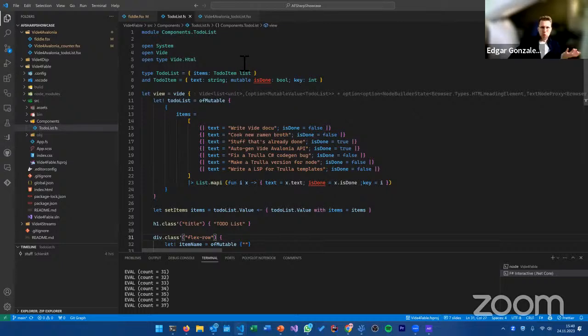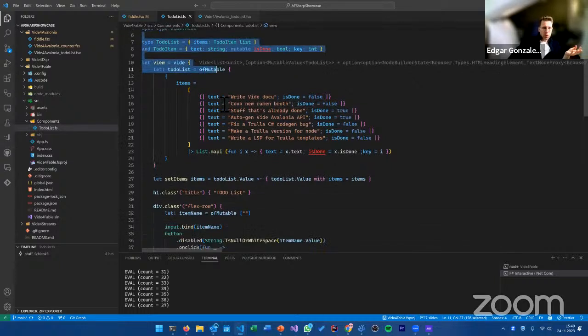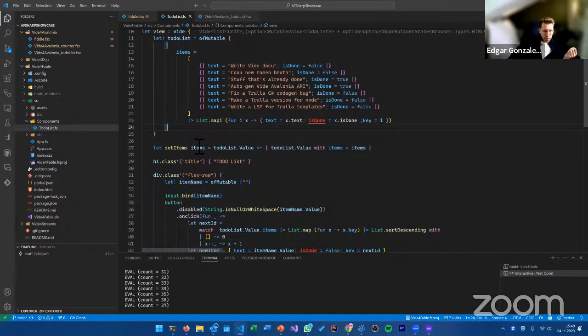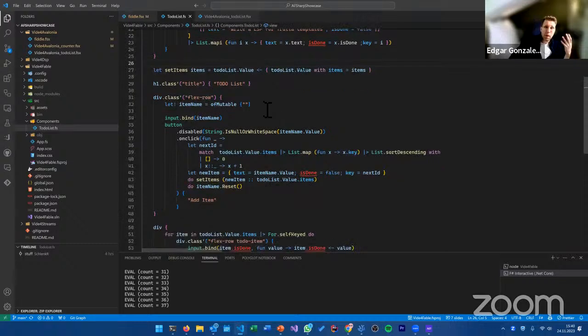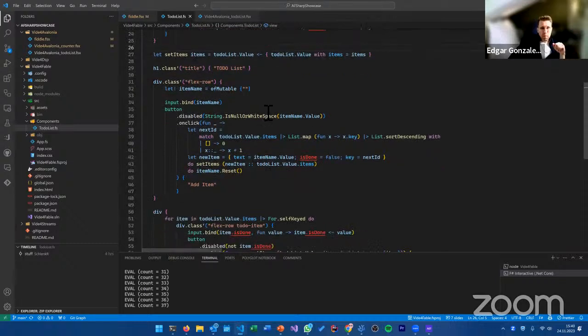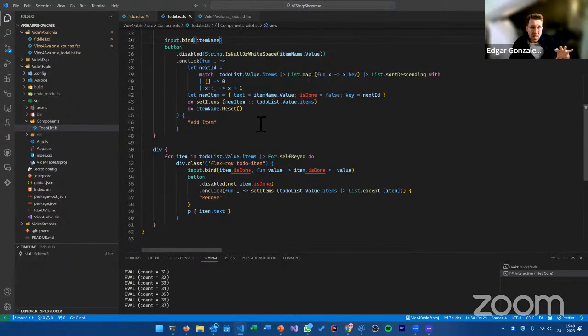This is the Fable version of the to-do list. This looks very similar, but in this case, we are dealing with HTML elements. So we have a div instead of our stack panel. And, I mean, you all know that stuff, but basically it's the same idea, and it is very close, but it does not hide anything from you. So we are doing web development. In the other file we did Avalonia development, but the ideas are completely the same.